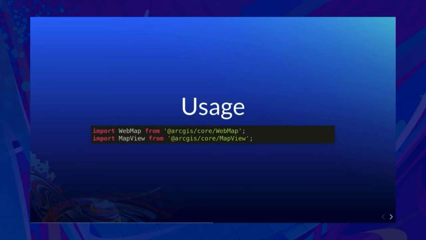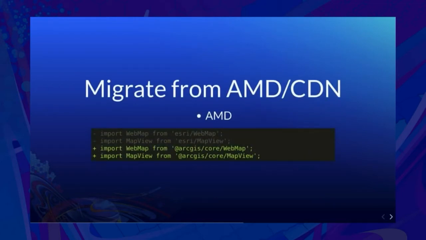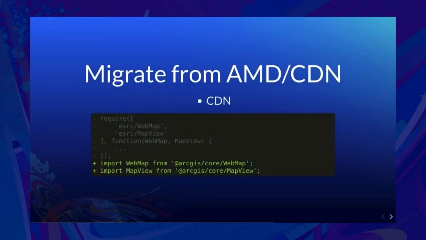And the syntax is import module from module location. So if you're migrating from AMD or the CDN, like I said, you just replace the Esri folder path with the @arcgis/core path, and you're good to go. So this is a quick and easy way that you can go ahead and migrate your application. If you're migrating from the CDN, which is an AMD build where we had to use an AMD loader to load the JavaScript, then you would remove the require function call and replace it with the import statements in your application. You can see how I've done that here.